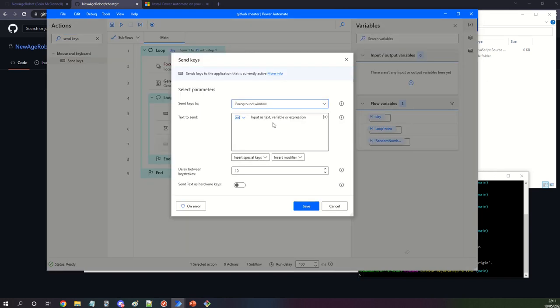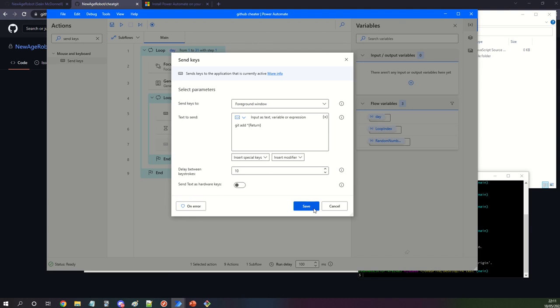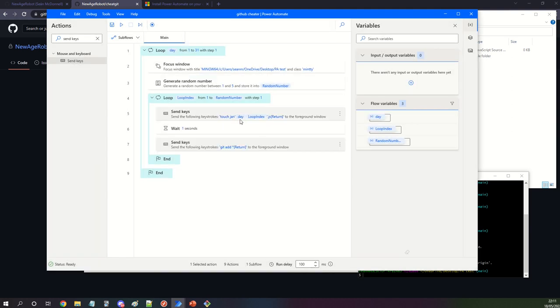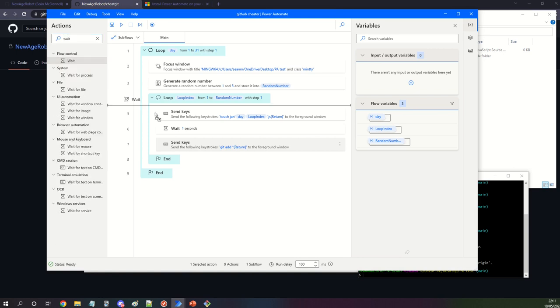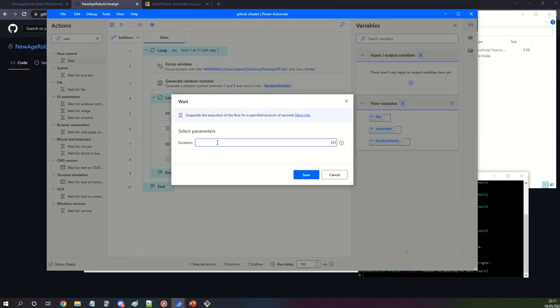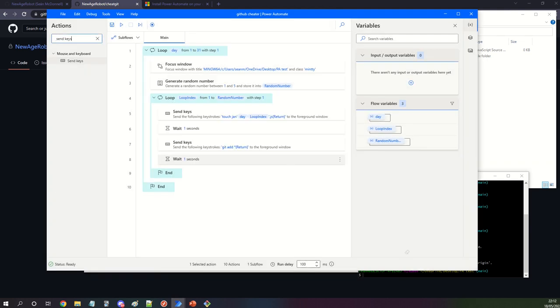After that, we're going to go back and get another send keys and pull it in down below the wait. And this is just going to be, now that the file's been created, to git add asterisk, and then also return. So that will add the file that we just created to the staging area. And again, we wait. Just 1 second here is fine as well. It's quite quick. And then we go back to send keys.